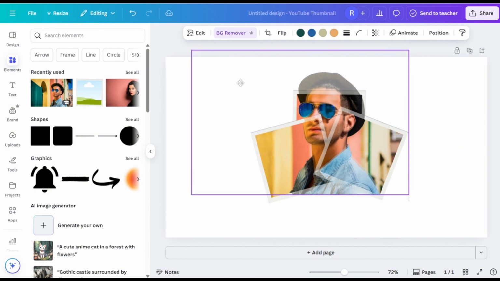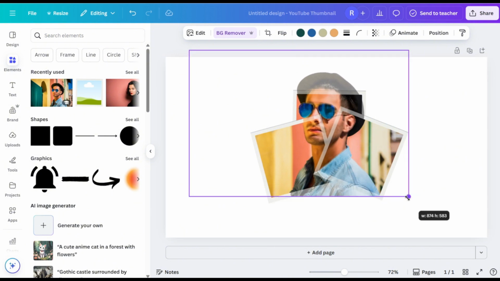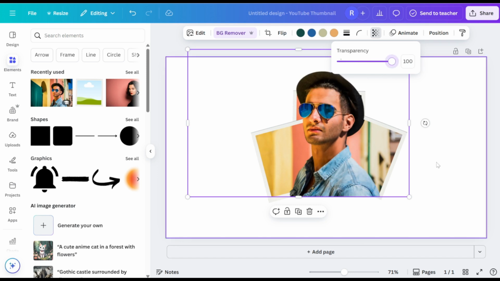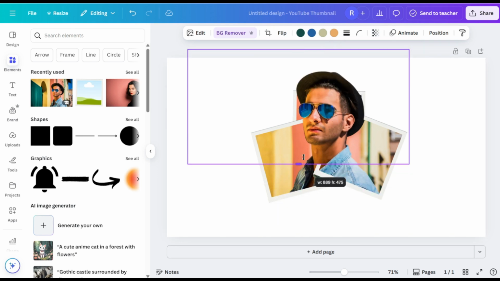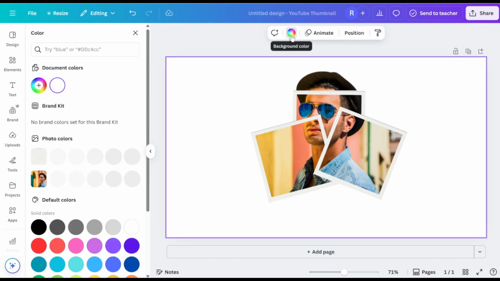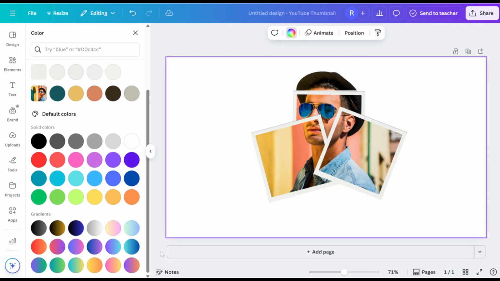While adjusting, temporarily lower the transparency for easier alignment. Once matched, reset the transparency to 100%. Drag the bottom border of the image upward to keep only the top portion visible. Now, change the background color of your design.